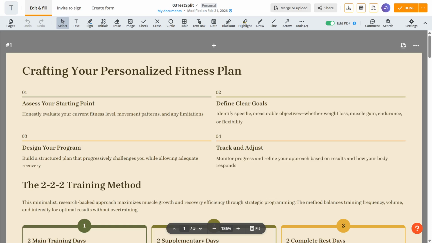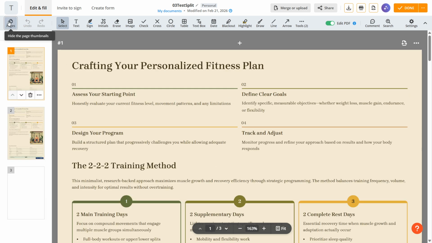In this video, I'm going to show you how to crop in PDFfiller. Now, the first thing you have to do once you have your document open, you want to go to the top left and you want to click on Pages over here. Now, when you do this, it's going to show you all your pages inside your PDF.